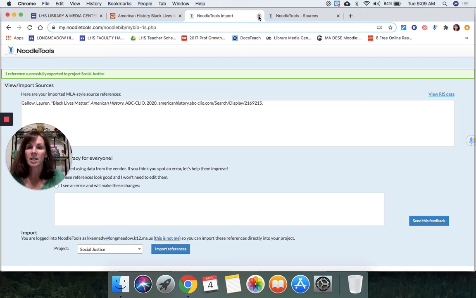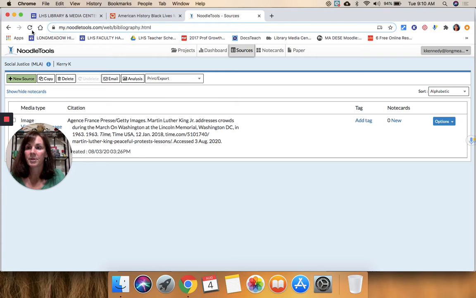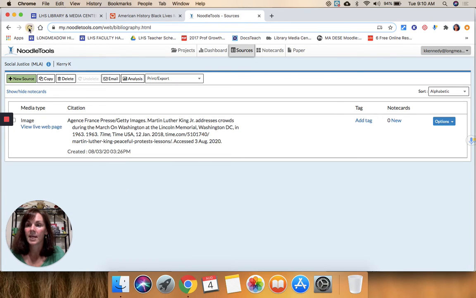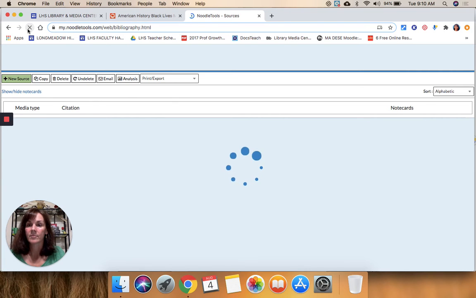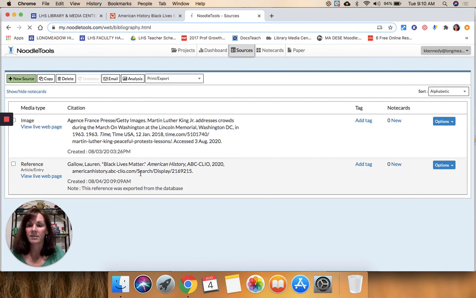So we can actually close this particular tab, and we're going to go to Noodle Tools, and we're going to refresh, but I'm going to move myself down. And we do have one in here already that I cited from a picture before. And we're going to refresh the page. And what's great about this is then it magically appears. No copying and pasting necessary. Okay, and there it is. It puts it in alphabetical order. You can see this is an A, this is a G.